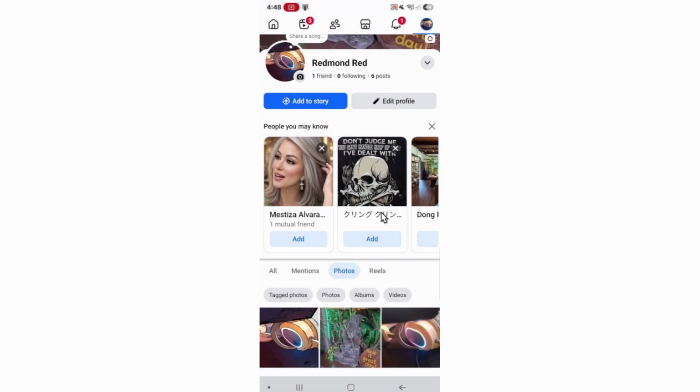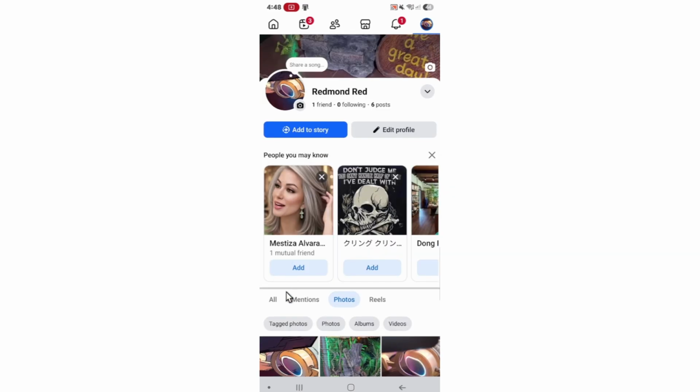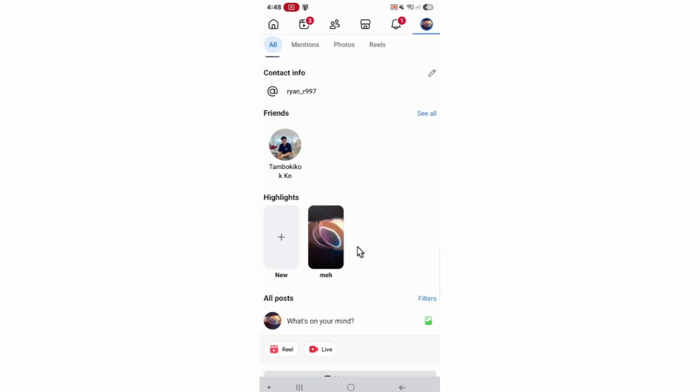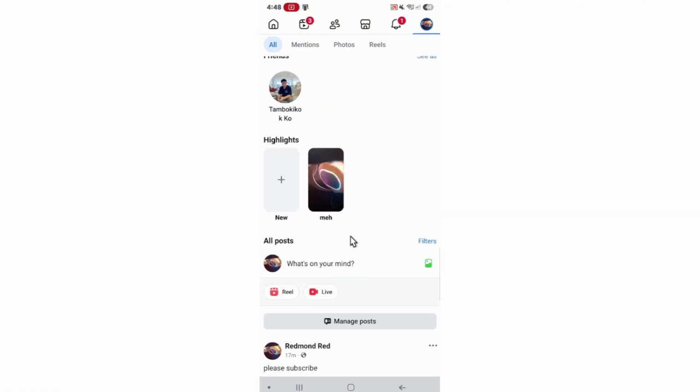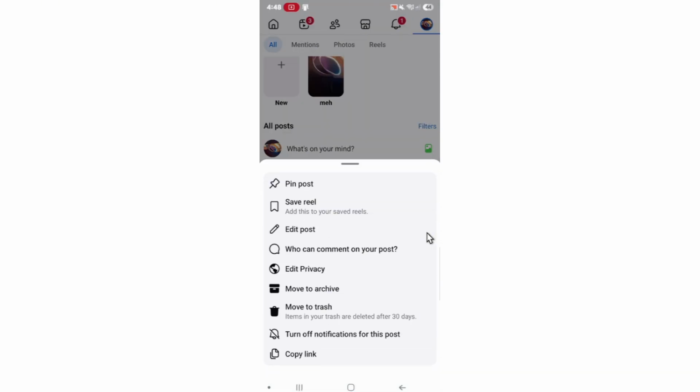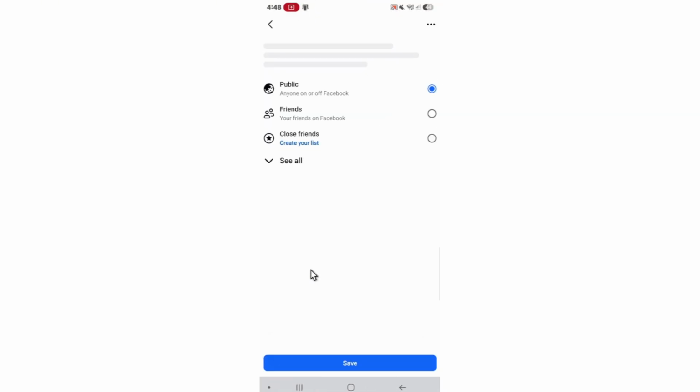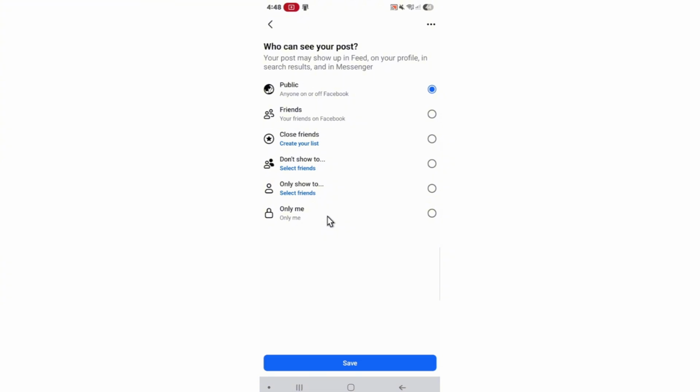Now, the other option is that maybe you would like to hide your posts on your timeline. All right. Maybe tap on all right here. Okay, so what do we do? First up, you can tap on the three dots, tap on edit privacy, and then set it to only me. So this is just for an already posted post. Okay, if that makes sense.